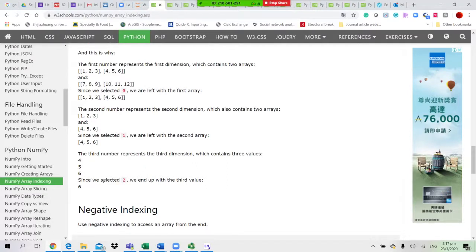Since we select 2, we end up with the third value, because it starts from 0. So it's 0, 1, 2. When we select the number 2, we actually end up with the third value.